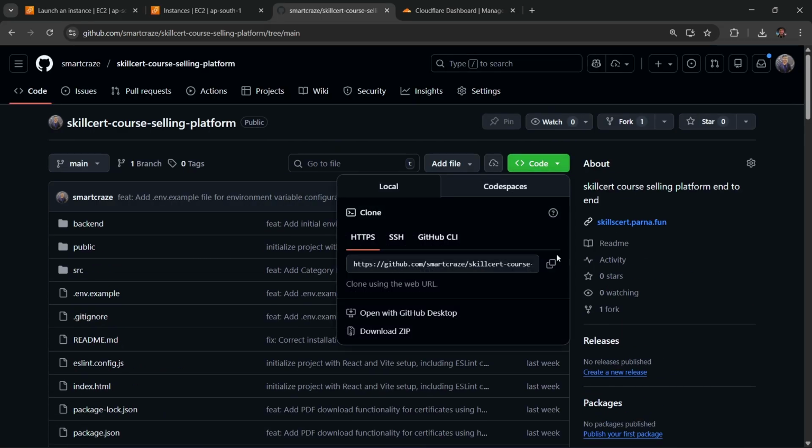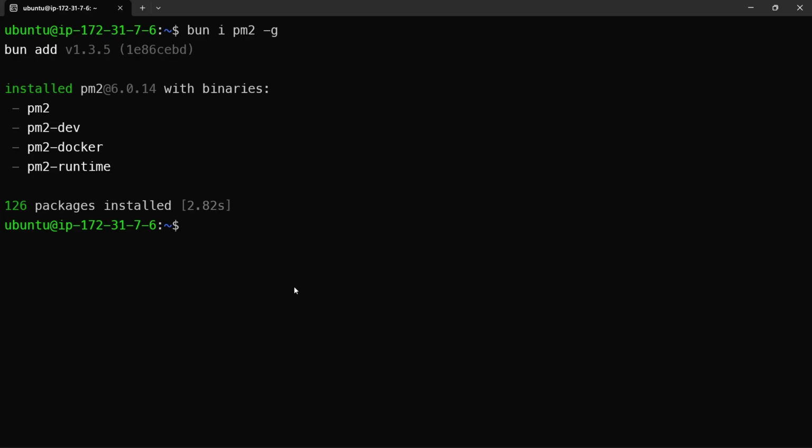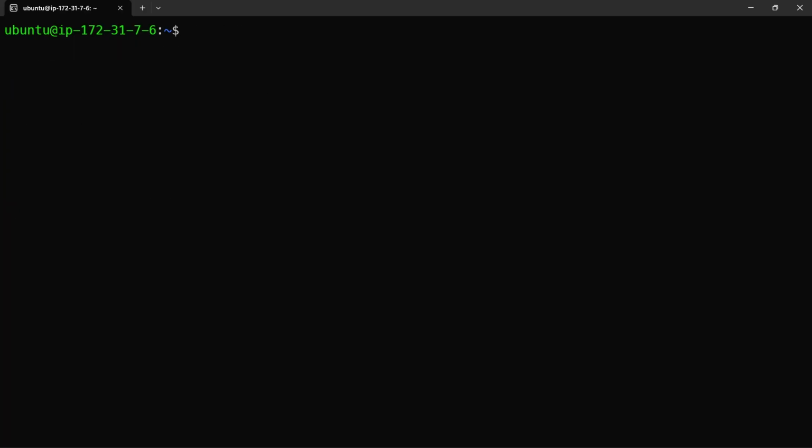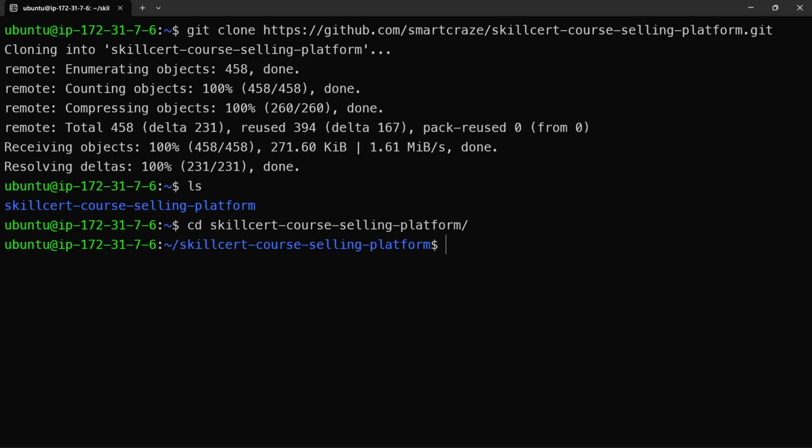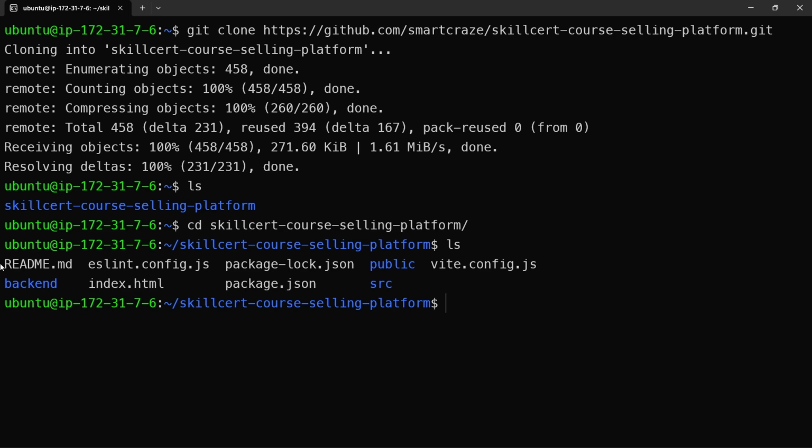I have to clone this repository in order to deploy. So I'm going to clone this, and it will get all my repository. You can do ls, and you can check all the files are present over here. First of all, we can go ahead into the backend and we'll set up the backend.